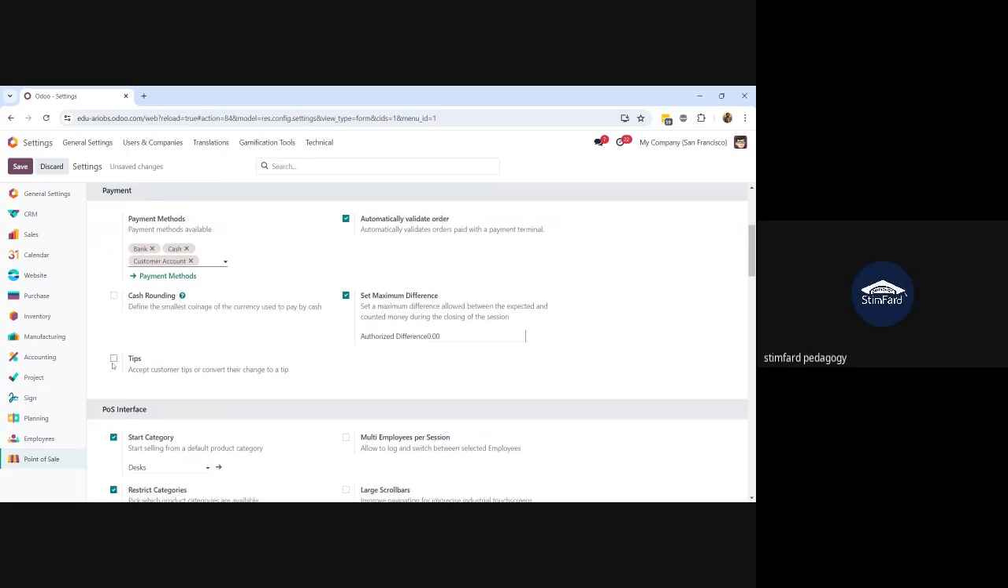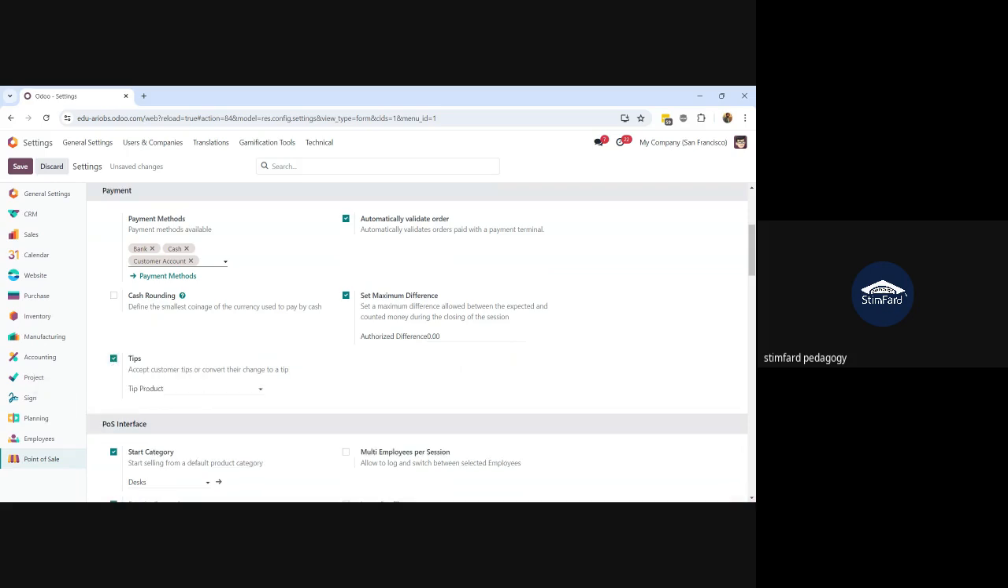Okay. Then there is the option of tips. You can accept tips from your customers, or when there is any change on your order, like the amount was 190 and you are receiving 200 from your customer, you can convert the change, which would be 10 rupees, into a tip in Odoo as well.